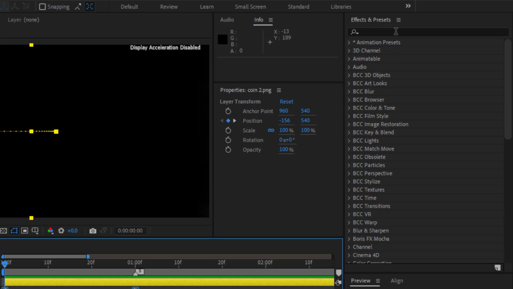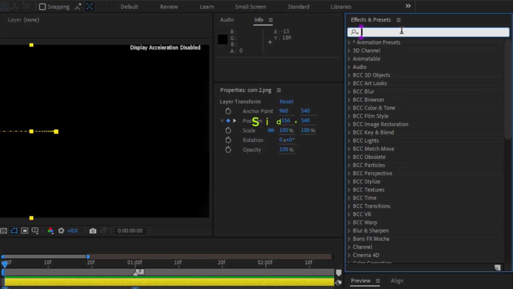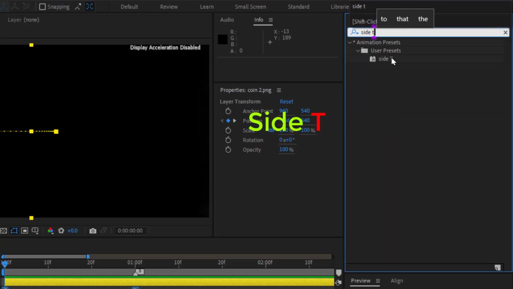Go to the Effects and Presets panel. Click Refresh List to import your preset. Now, type your preset's name in the search bar, and it will appear. Let me demonstrate. I'll apply the preset to some new layers.